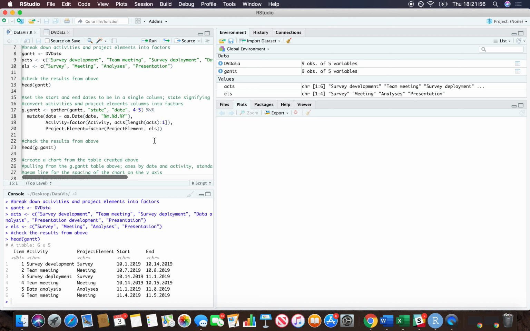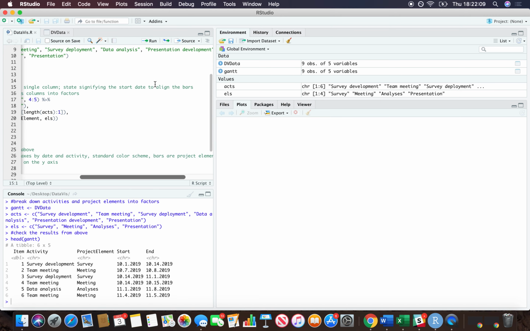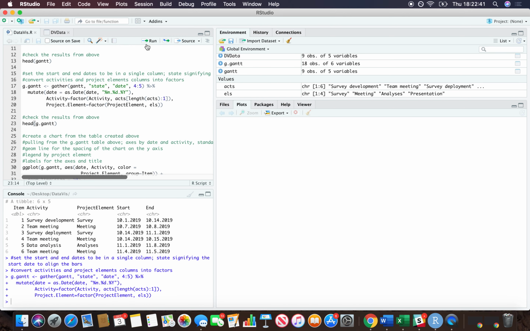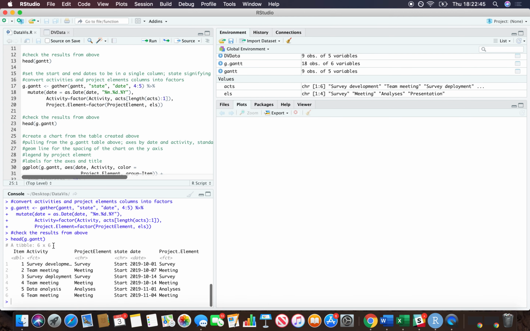In order to get this to run sequentially, you can specify the start and end dates to be in a single column. So the start date is going to be aligning things for the bars. And then I'm going to convert the activities and project elements columns into factors. So using the gather for the dates, mutating to pull my data together, month, date, year, activities as a factor, and then the project elements as well. And then I can check those results again. You can see it switched from up here a little bit: activities, project elements, having the start dates here, and then the project elements also over here.